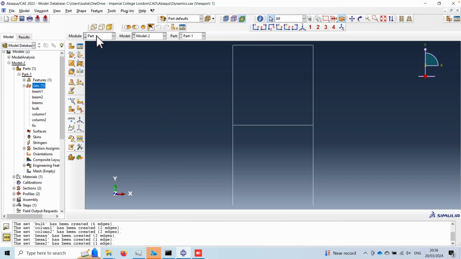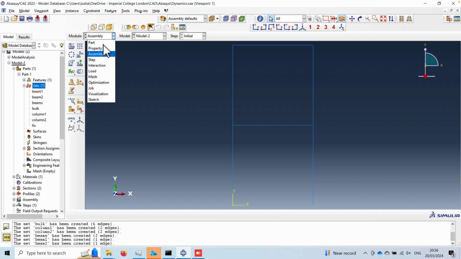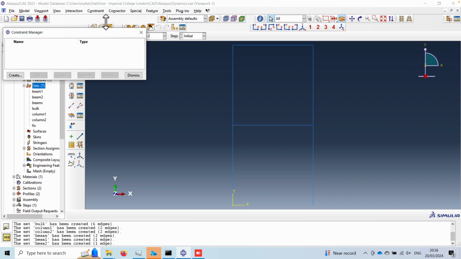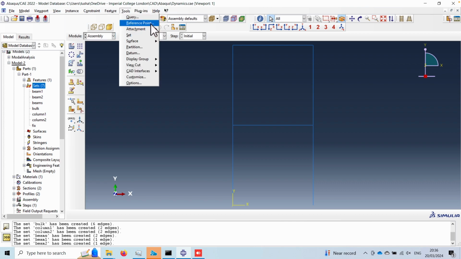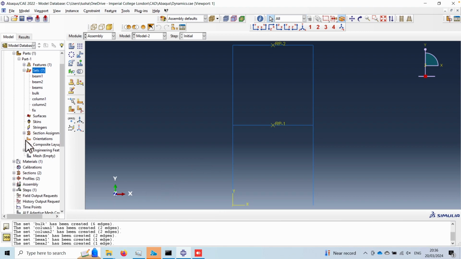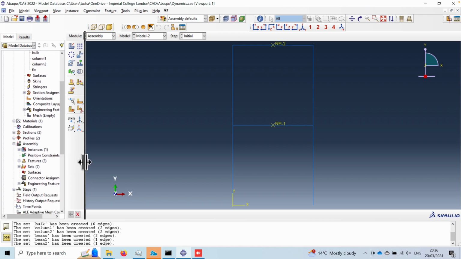Okay, now we go to assembly and we go to interaction, and we'd like to create some interaction. For that we need something more, and this is the reference point. Say this is reference point 1, this is reference point 2, and what else will we do? Create a few sets.